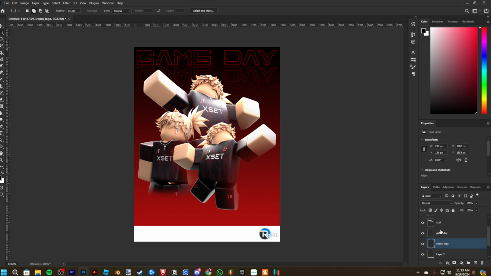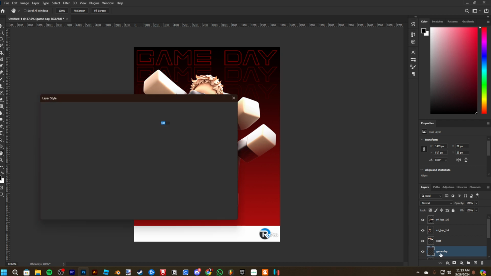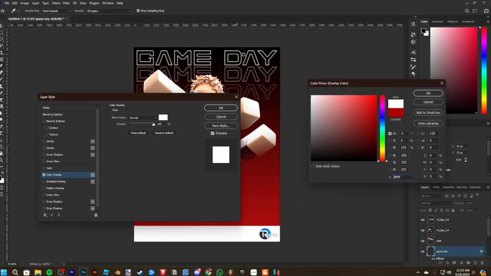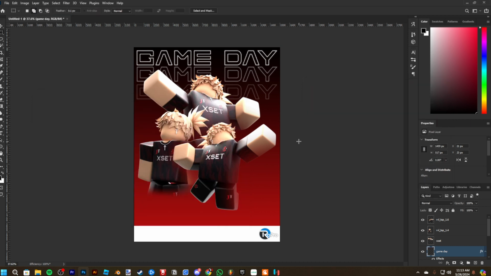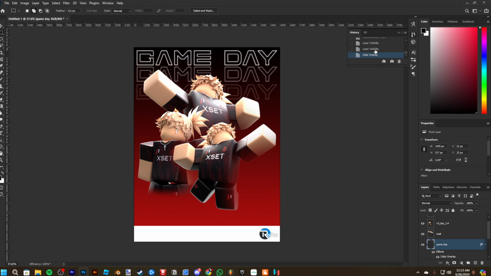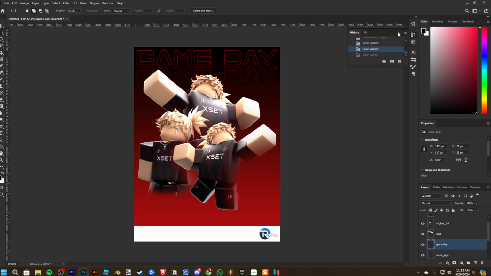Maybe if you don't like the text being red, you can change it to white. So color overlay to a white. But that's just personal preference. You can go over here to history to see which one you like more. I like it in red, personally.